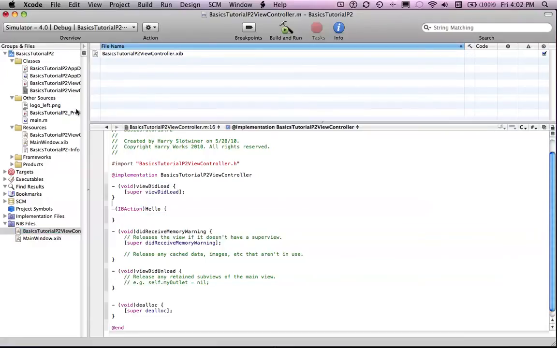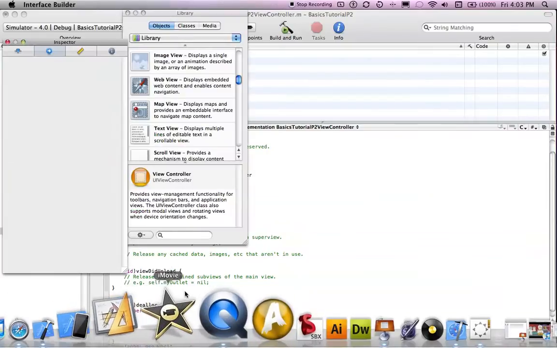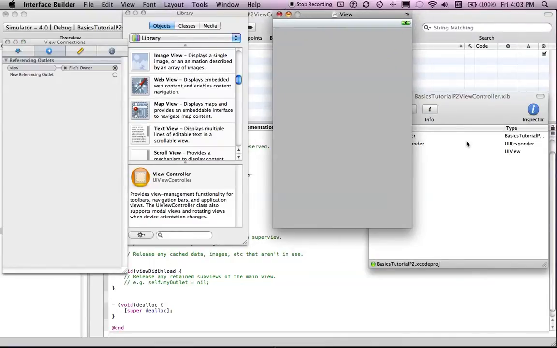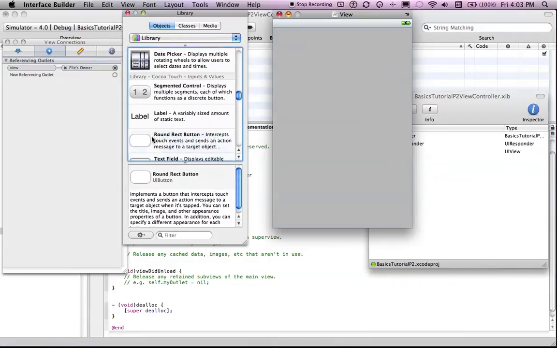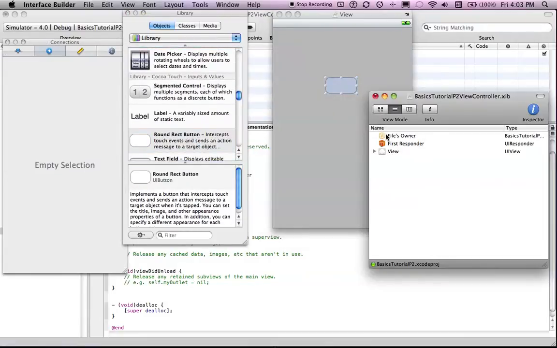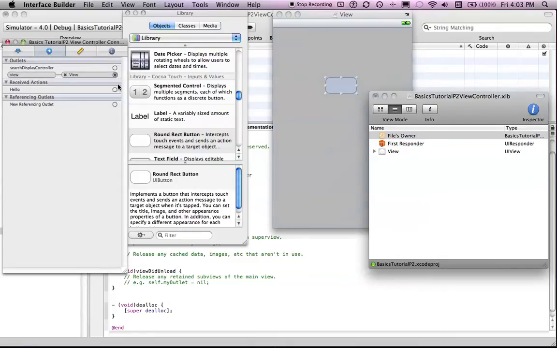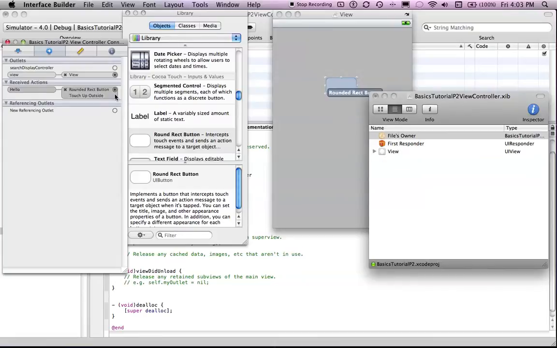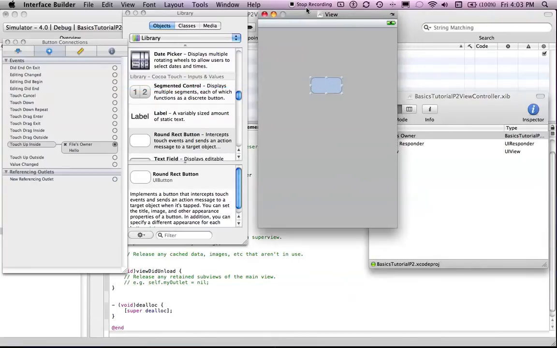And so once you've created that, just go into your view controller, and once Interface Builder decides to load, there we go. Just add a button and say touch up inside. Oh, sorry. You want to say touch up inside. And that's it. It's that simple on how to hook up a button.